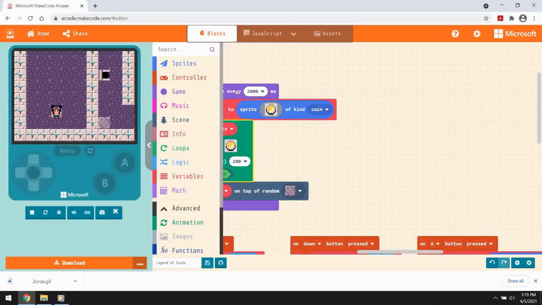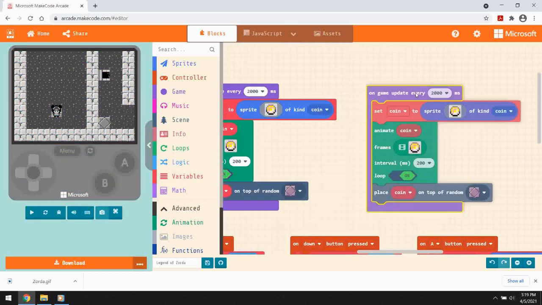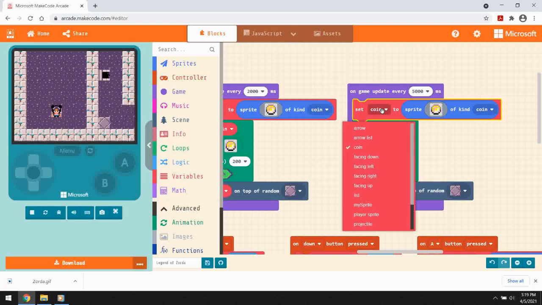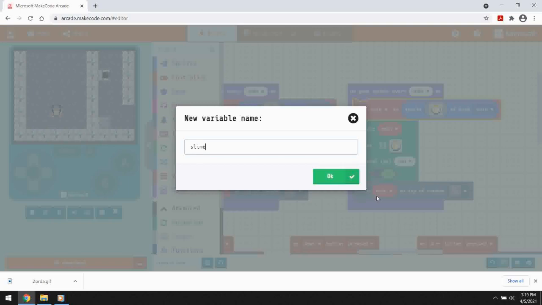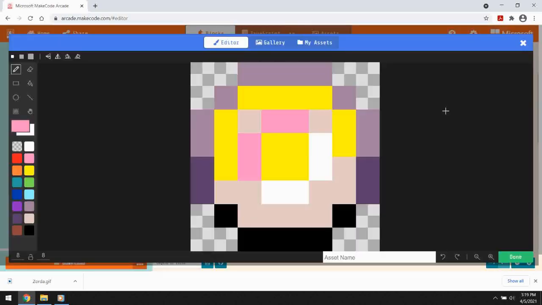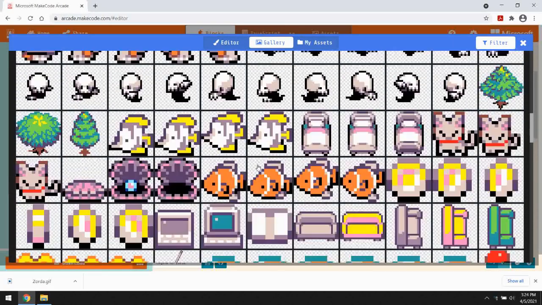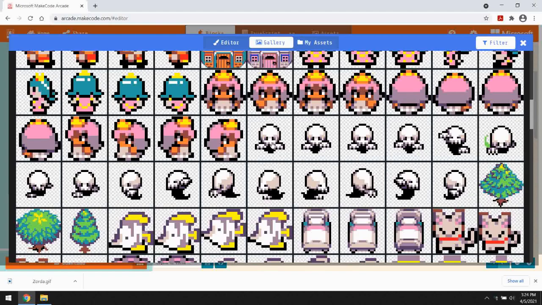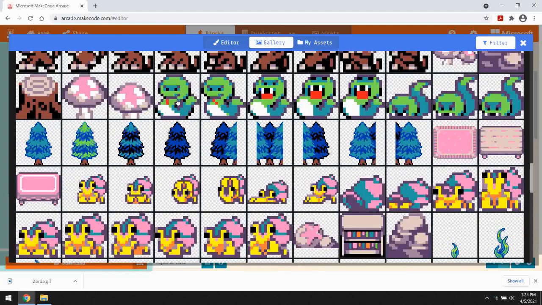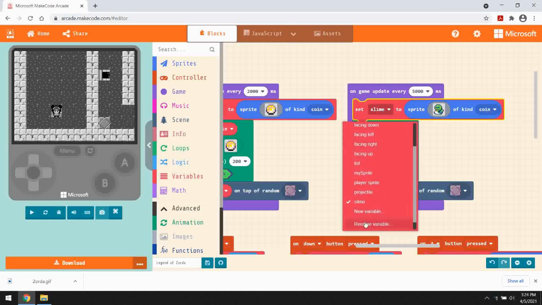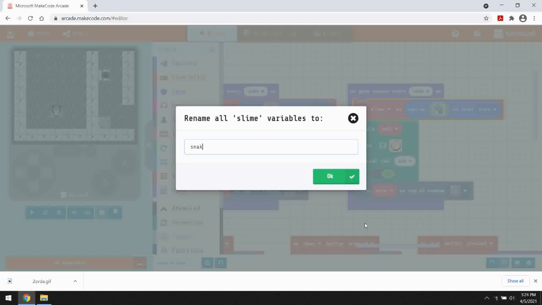Then I'm just going to copy this whole loop. Instead of 2 seconds, let's say 5 seconds. I'm going to create an enemy, so let's create a new variable. Set slime to a sprite of... All right, rather than draw something new, I want to try to keep things simple today, and let's just use the snake instead. So it's not a slime. I'm renaming it to a snake.